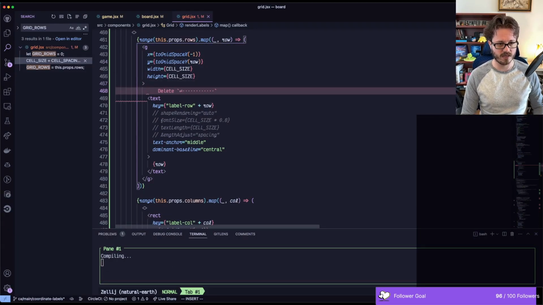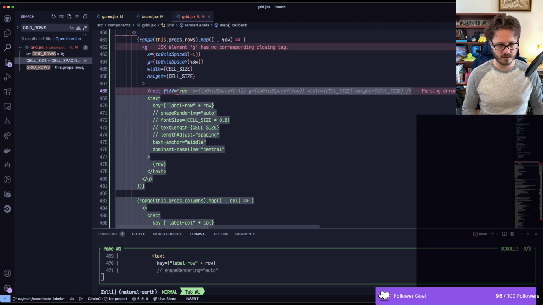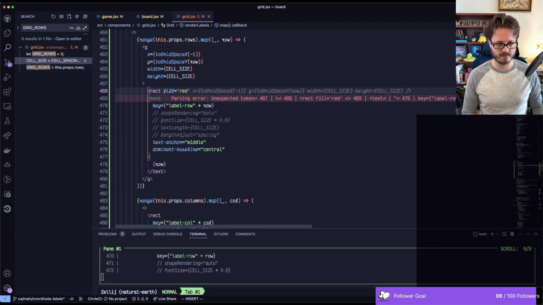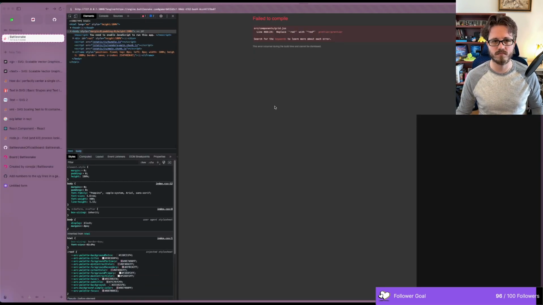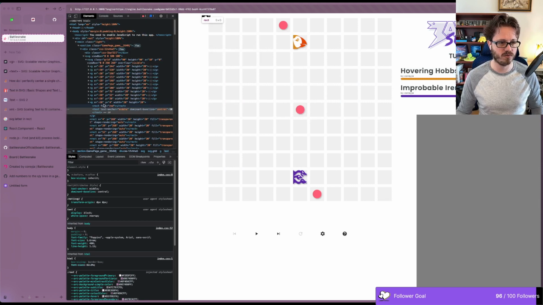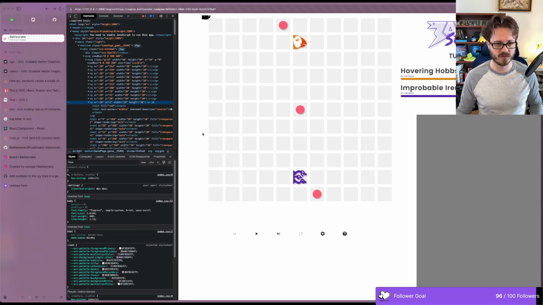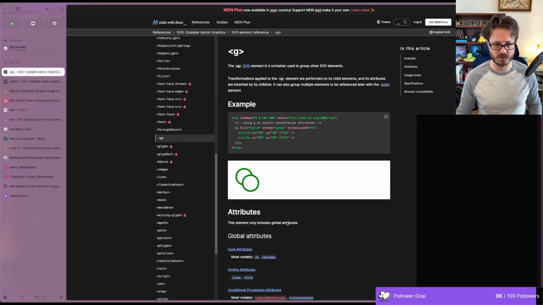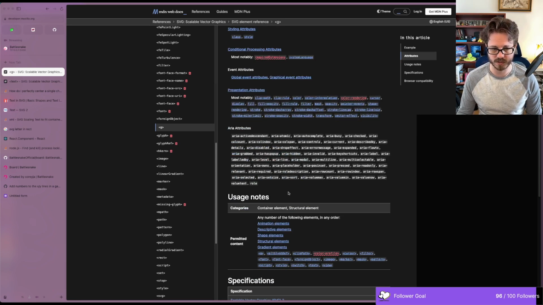If I now just add a rect here with a fill of red, does it do anything? No. Those rects just don't render. Okay, so I don't think groups have height and width. I don't think that makes sense on them. Yep, that seems to match with this.